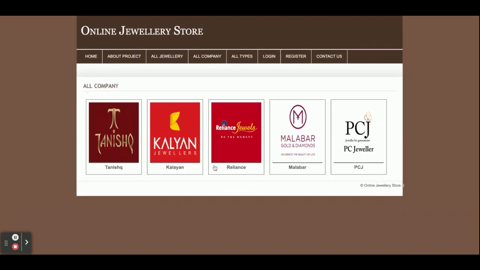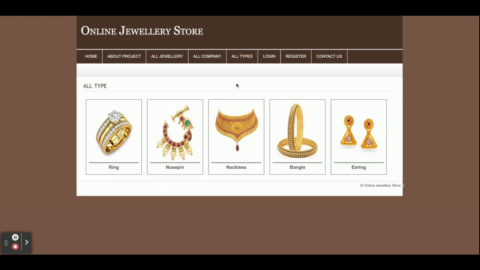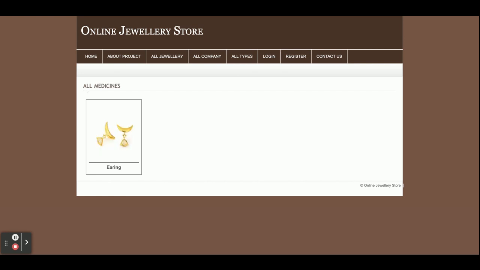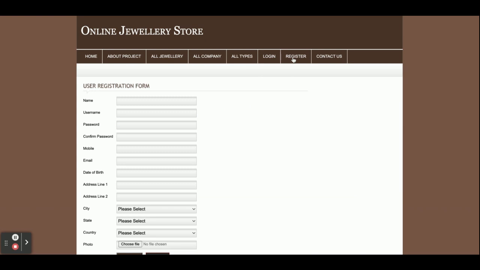This is all companies. If you want to buy jewelry according to the company, you can check the company, and if you click on the company, then all of the jewelry which belongs to that company will be displayed here. All types: if you want to filter according to the type, like earrings, you can do that. Login: from here a customer can log in and buy the product. This is the registration. If you don't have a user ID and password, you can register from here, and after that you can log in and buy the product.